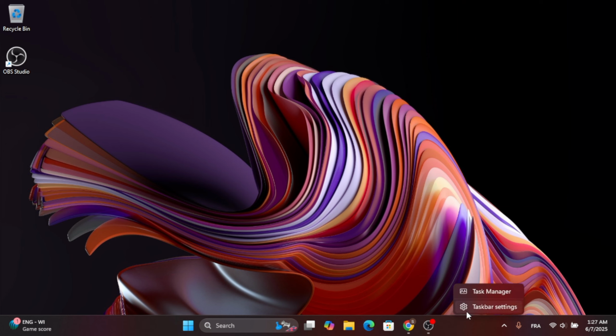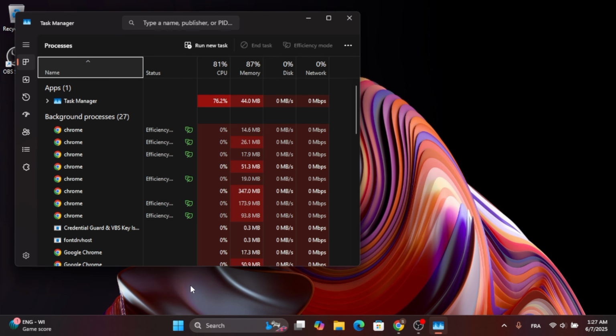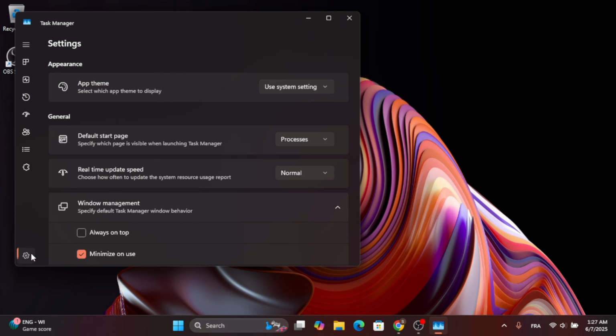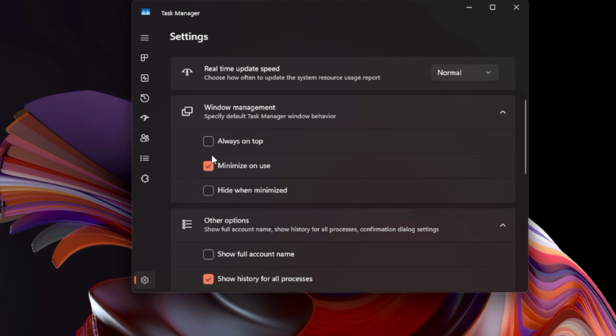Now just right click on your taskbar, click on Task Manager, and then after that just go ahead, click on the gear icon as you can see right there. And then just go ahead, scroll down at the right side, and then just check mark always on top.